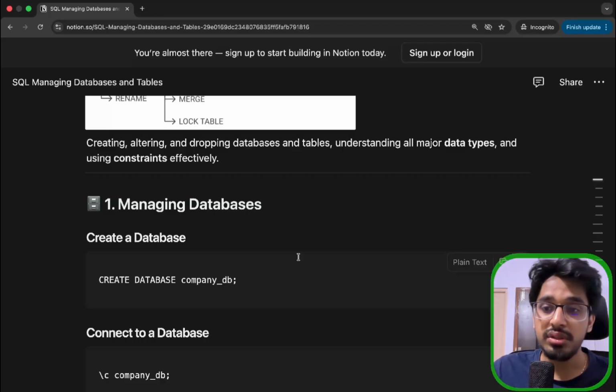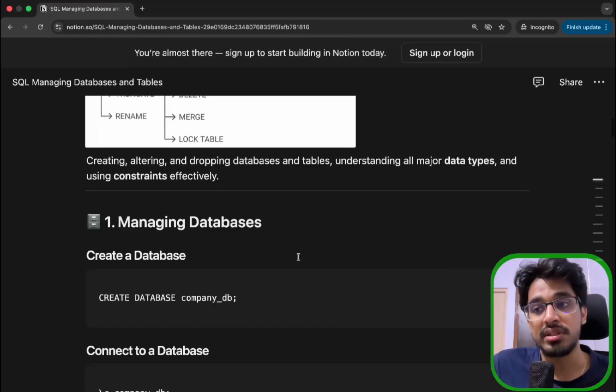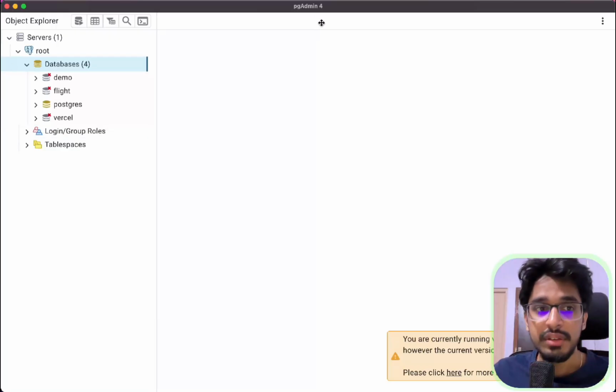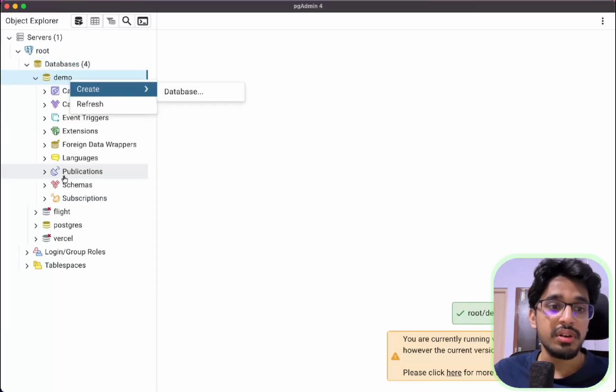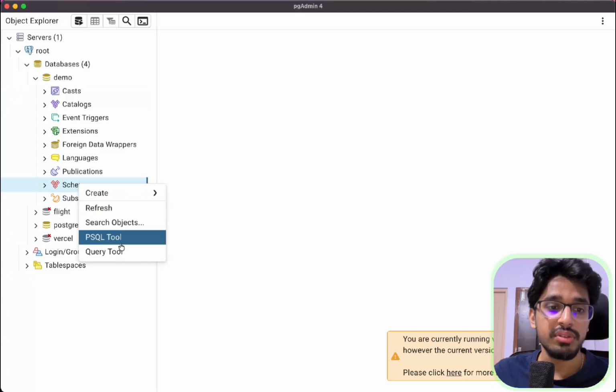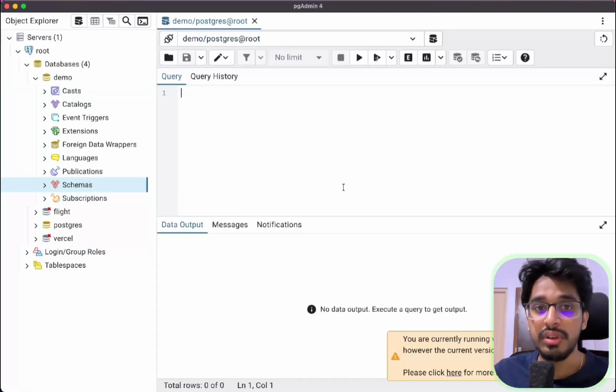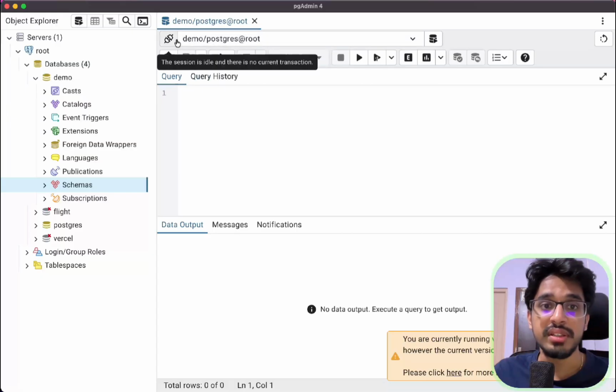All right, so let's open our pgAdmin and start creating our very first database. Once you log in to pgAdmin, you will be shown the databases over here. Currently I have 4. In order to create a database, I can right click on any one of these databases, or schemas, or anywhere, and open the query tool. This will open the query tool for whichever database you have selected. In my case it's demo.